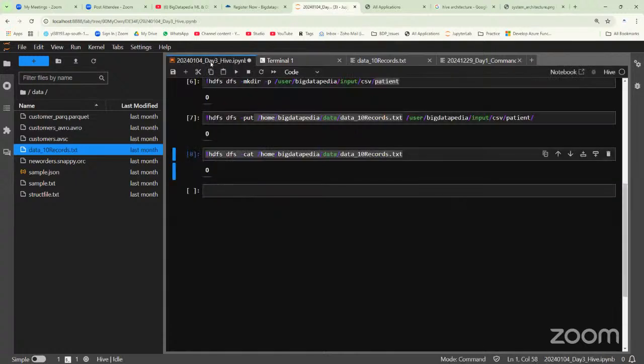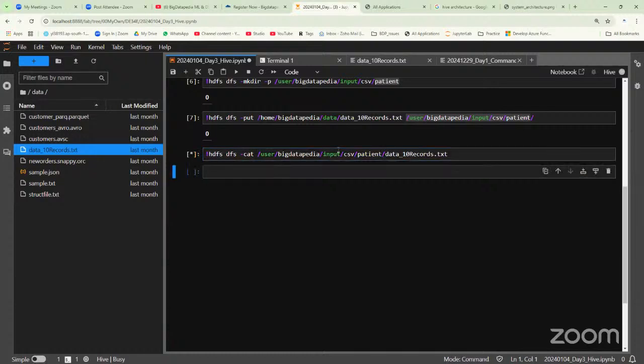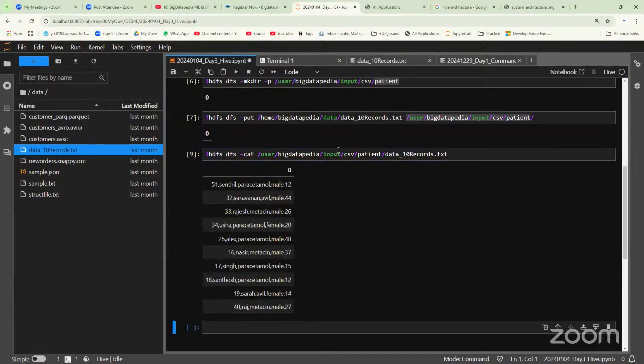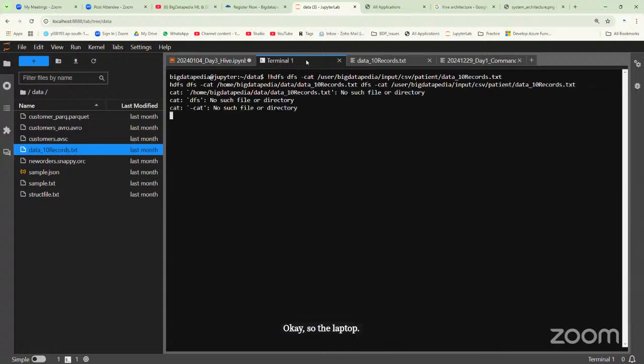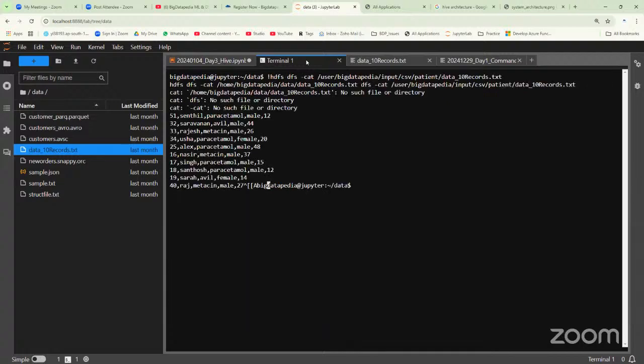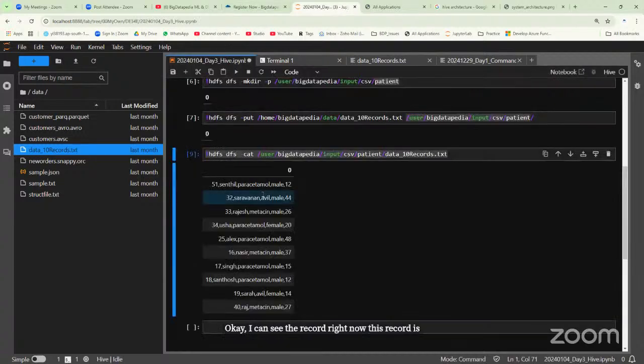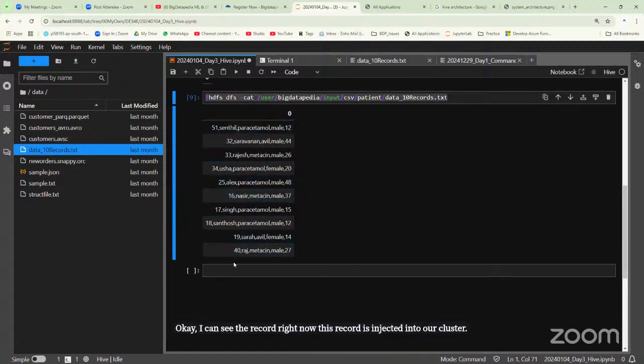Okay, what is the path? Sorry, there is no understanding. Okay, so this is the record. Okay, I can see the record right now. This record is injected into our cluster. On top of this record, I'm planning to create one table.